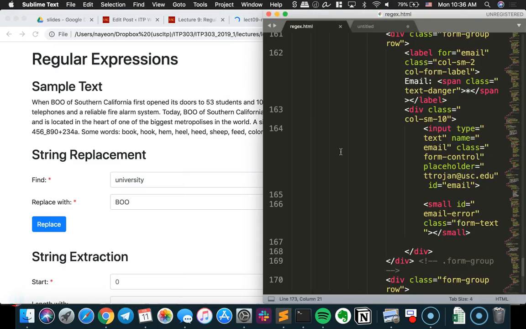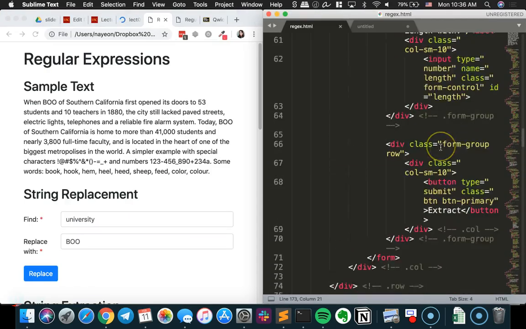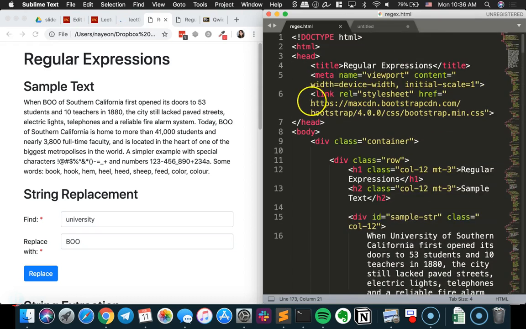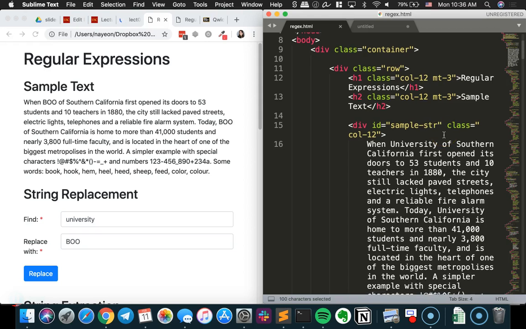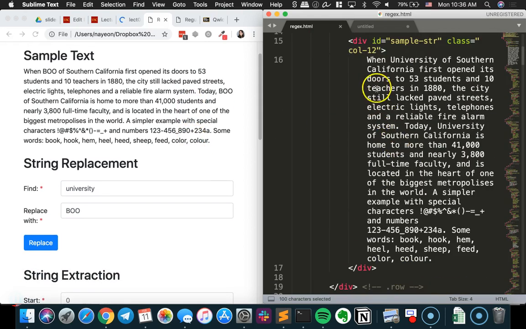Oh wait, I shouldn't do that, that's for over here. Alright, so I have a lot of HTML for you. I'm using Bootstrap again because Bootstrap just makes my life a little bit easier when it comes to making starter code and making things look nice really fast. There's our piece of text here. Notice it's in a div, and the div has an ID called sampleStr. So we're going to be referencing this piece of text a lot.